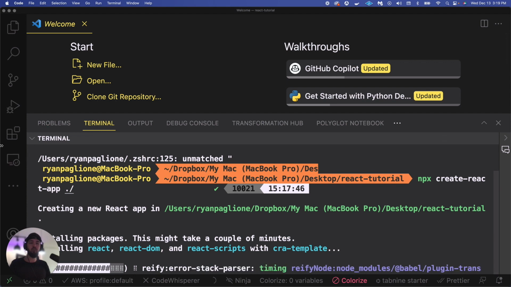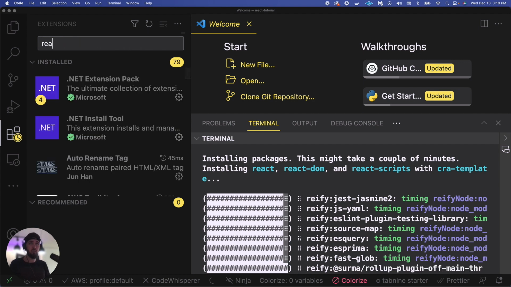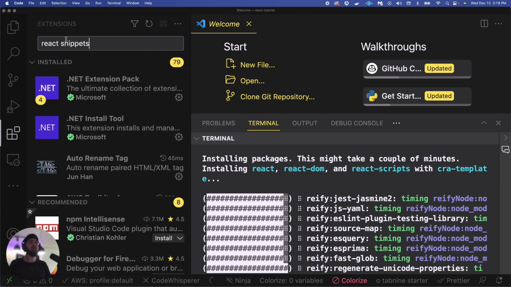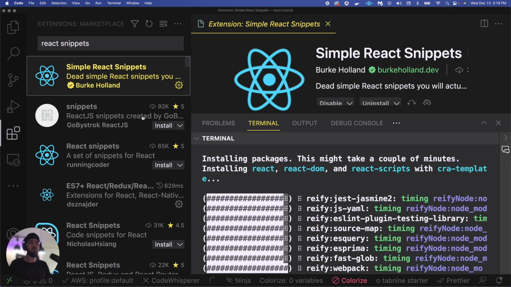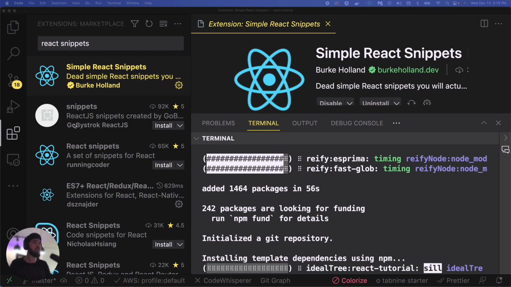The next thing I want to do while this is loading is I want to go to my extensions, and in my extensions, I want to look for React snippets. And React snippets, you could pick any of them, but the one I use is this one by Burke Holland. So you can install this, and it's just going to allow for us to build React components very, very quickly with a few key commands. So that is definitely one thing you want.